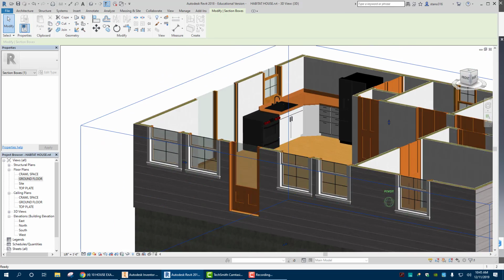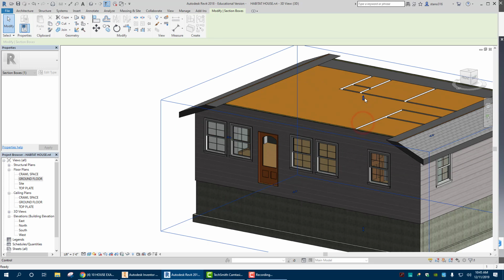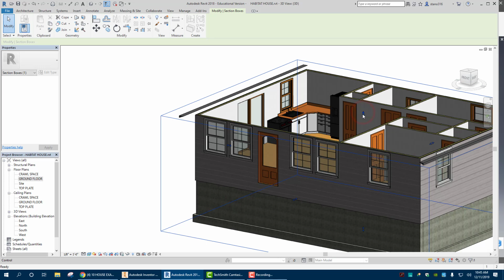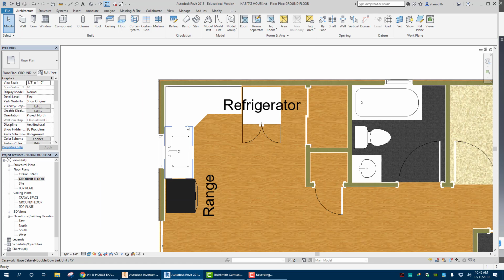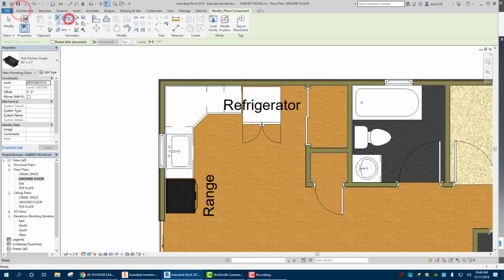And we're going to go about those somewhat similar. So let's bring that up, just enough so I can see it. There we go. So now I can see inside pretty good. I'm going to go to my ground floor plan again. And these cabinets, I don't know if I brought them in. Let's take a look. Architecture, component.